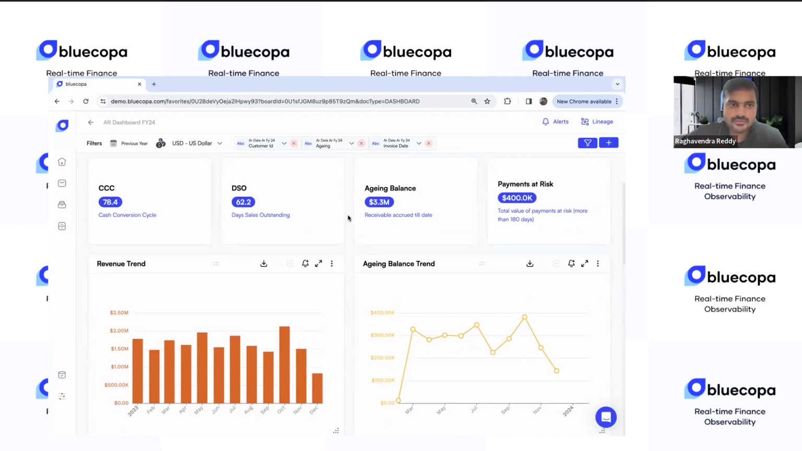Absolutely. So today, roughly 60 to 70% of the time just goes in collating the data and then reconciling, slicing, dicing. Almost 20 to 25% of the time would get into communicating with customers, following up with customers, sending reminders to customers. All of that would get streamlined with a platform like Blue Copa.